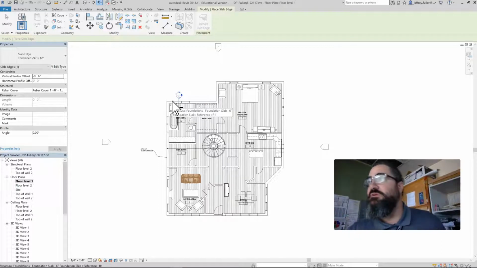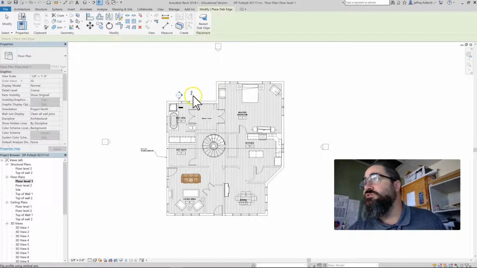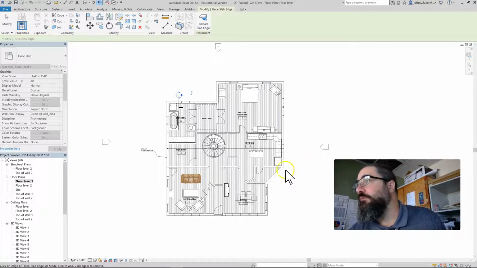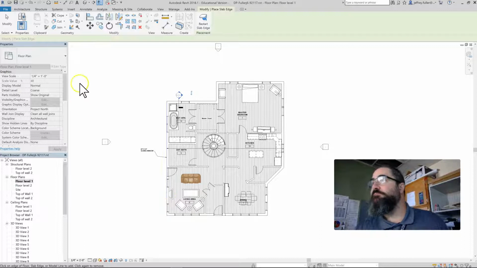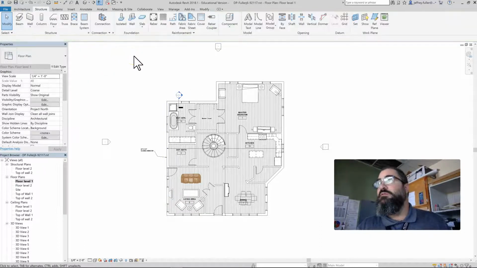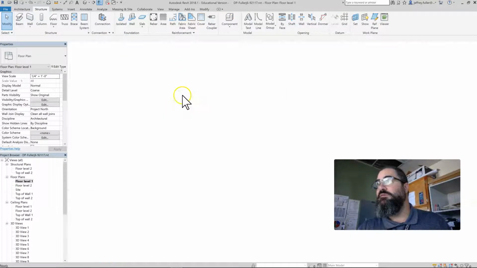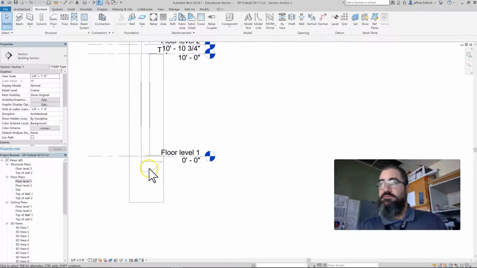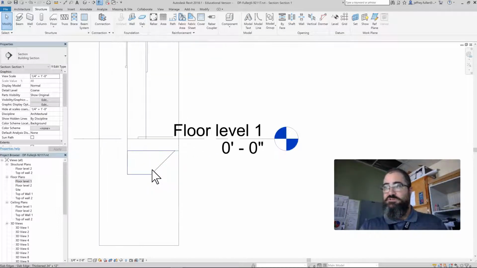Now this one doesn't show you that it's doing anything. You just have to remember as you click. Well, it does show that little arrow right there when you click. Okay. Just go all the way around. Okay, and that is it. Now, to give you another view of what that looks like now, double click on the section view, and there is my edge, my slab edge.